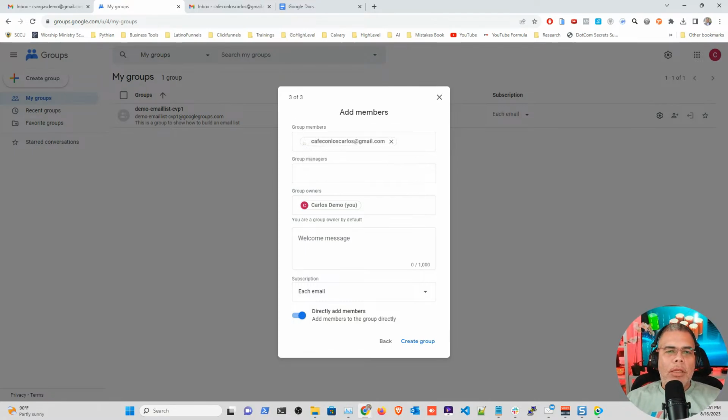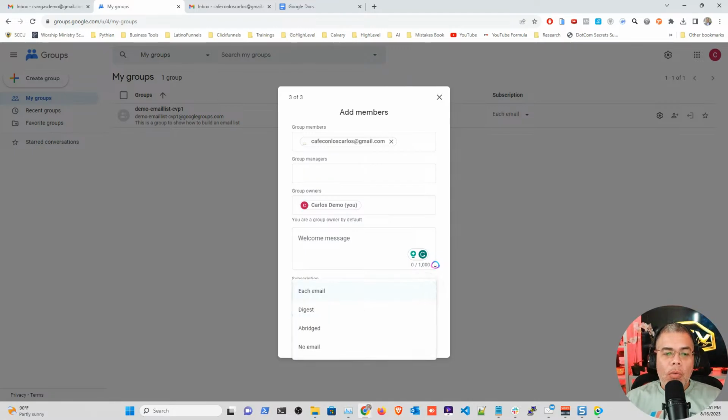Okay, so that is a member. Now they're going to be added automatically, and you can send a welcome message or not. And here, the subscription: how do you want them to receive the messages? We're using it as an email list, so we want this to be each email. Anytime that you send an email, they'll receive it.